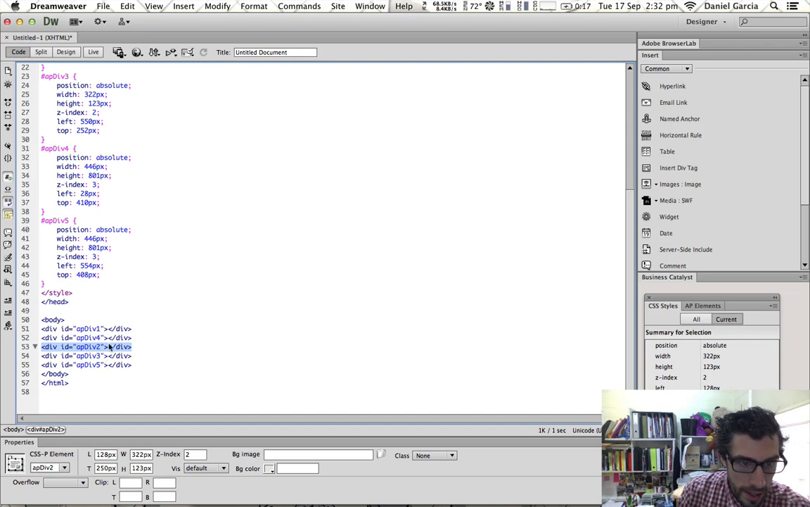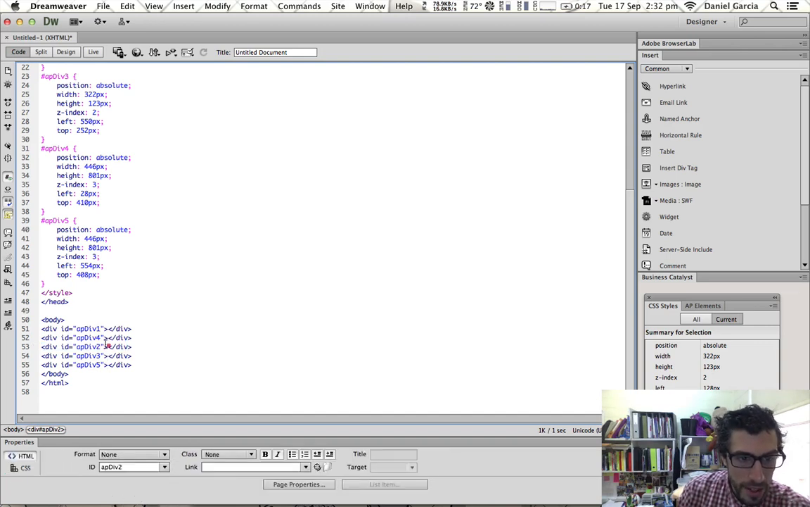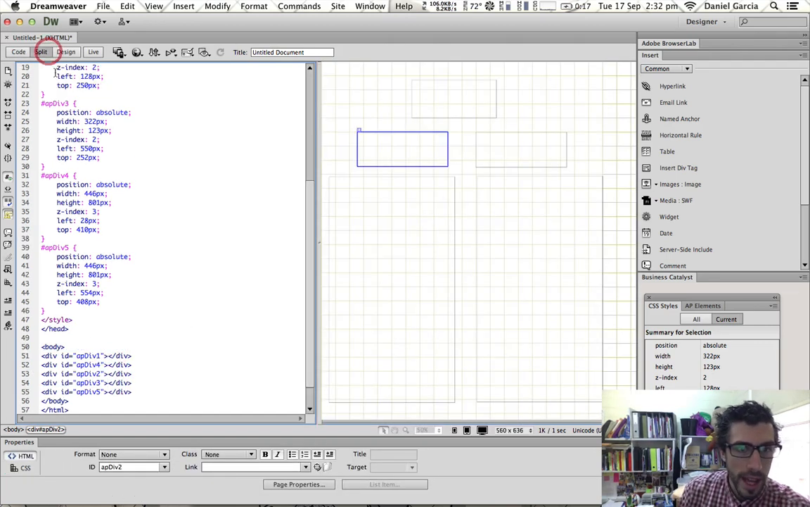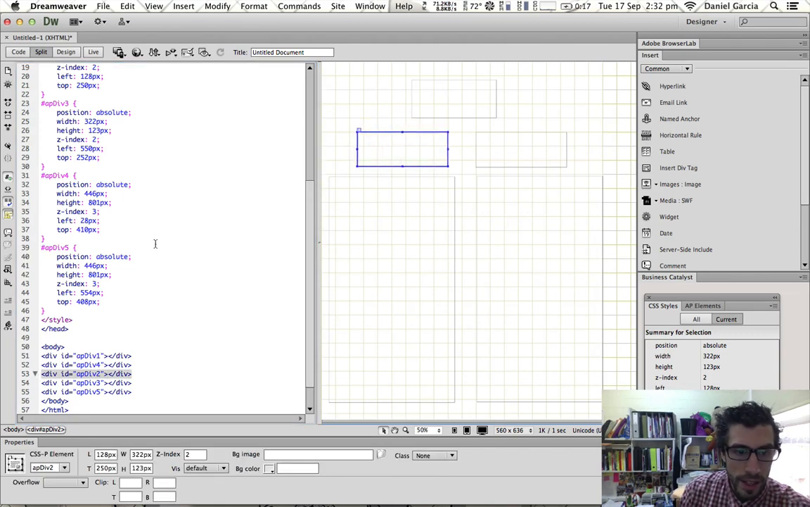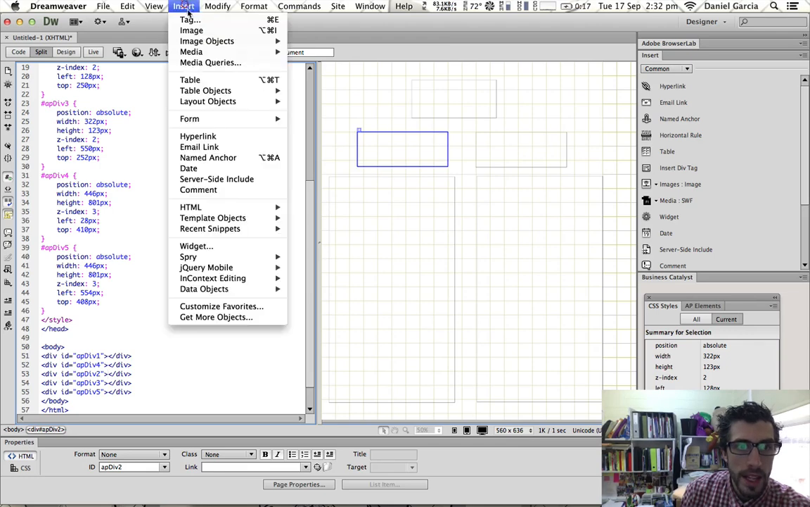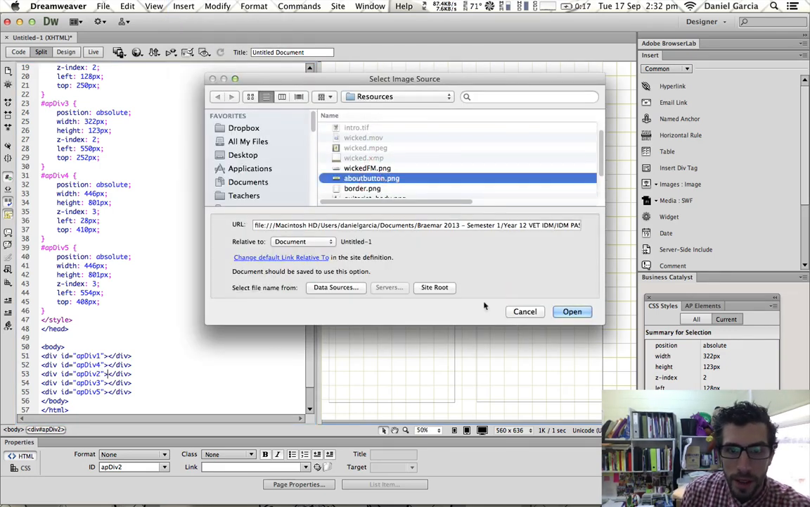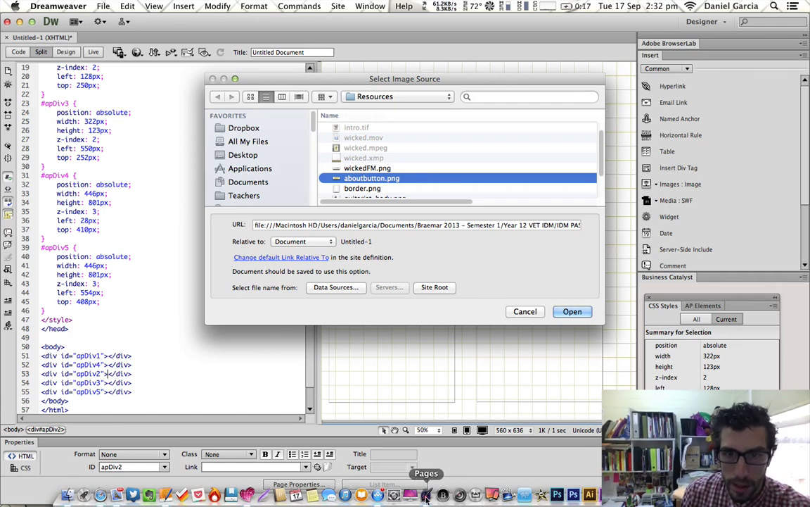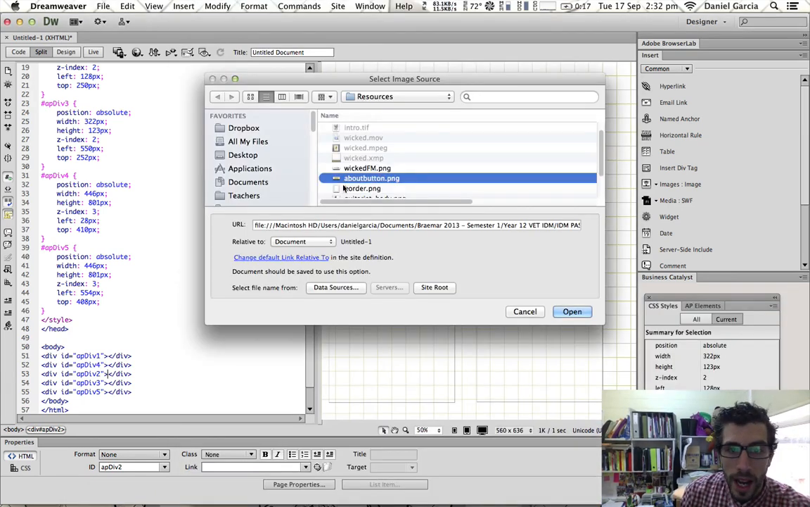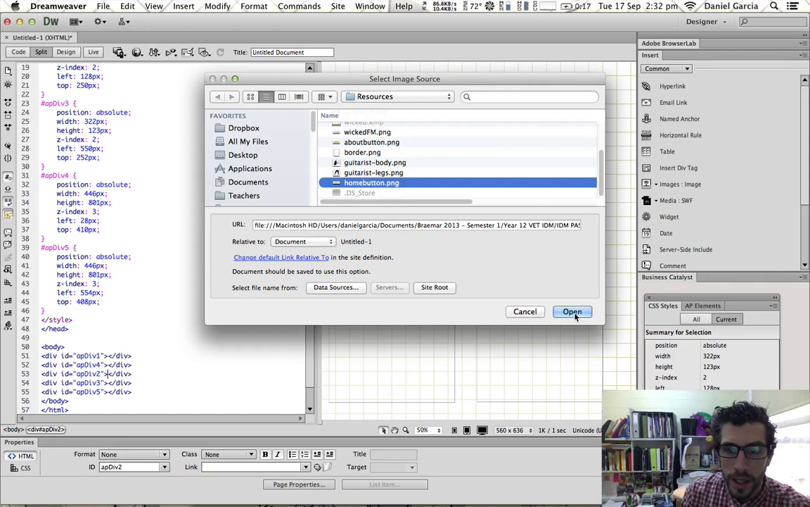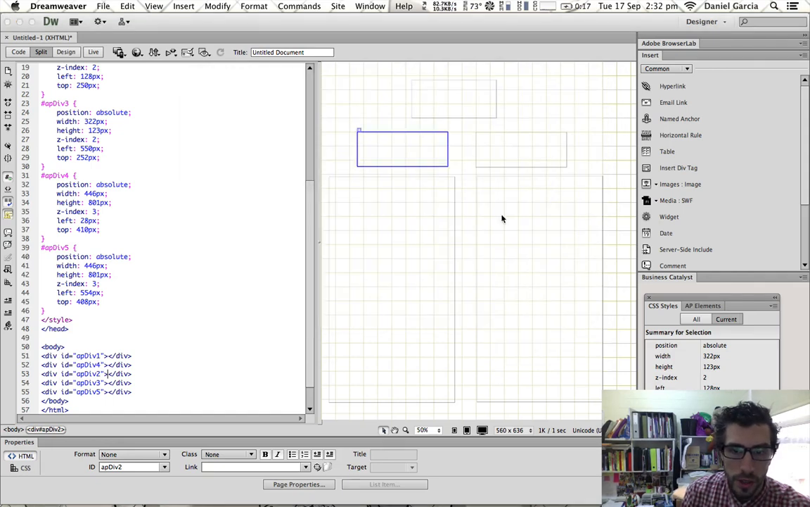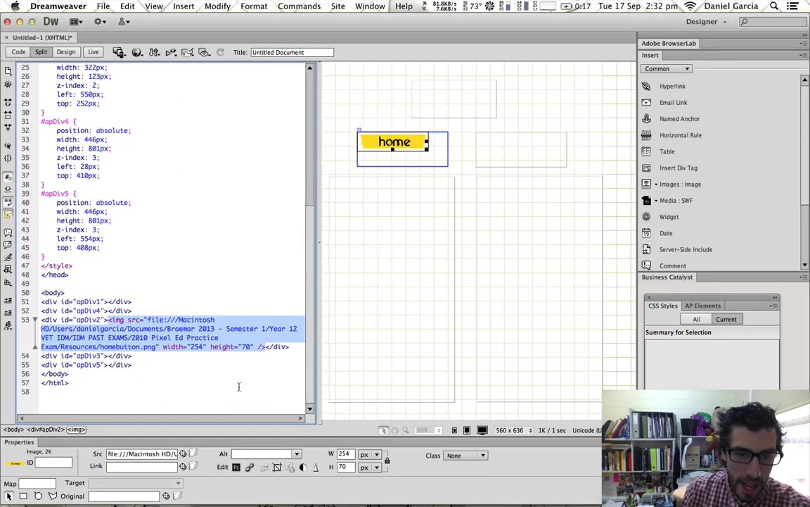What I like to do is, there's our div there. So the easiest way, I think, is actually if we split that. If we select that div, you'll see it highlight there. I like to just go in here and insert image. Find what you want. We're going to have the home button first. Find the home button and open that. Boom. And you can see it puts it in there and inserts it into the code.